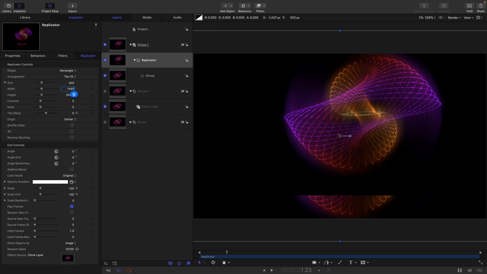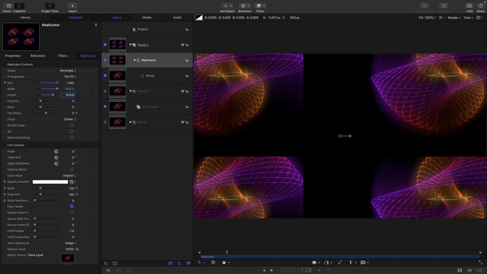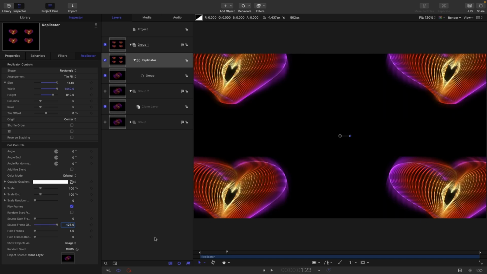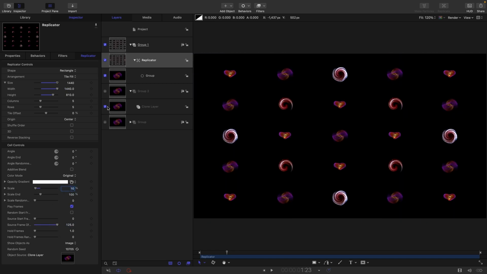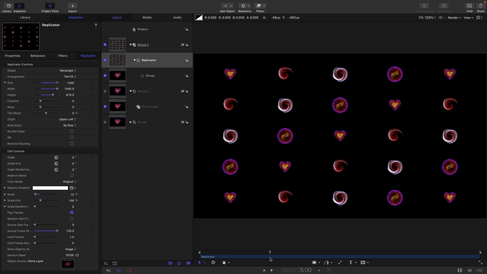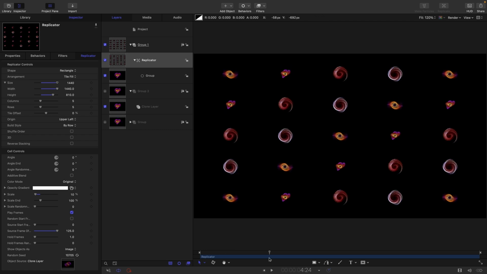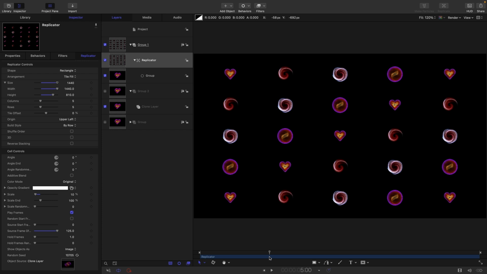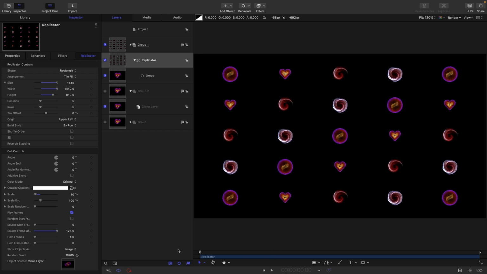So for the width and height, 1440 by 810 as before. Again, I'll set my source frame offset here to 125, my scale to 10, and then we'll set the origin to upper left and the build style to by row. Now we've got this result, and it works perfectly fine. Again, we'd need to set our play range to be 5 seconds long, because that's when it starts to loop back to the beginning of the video. But otherwise it works perfectly well. So we can actually build our video sequence perfectly well in Motion as well.